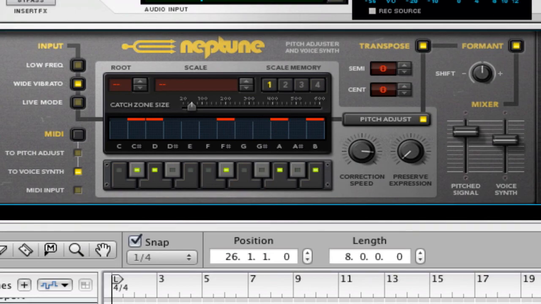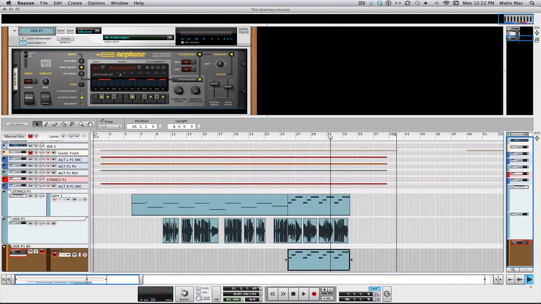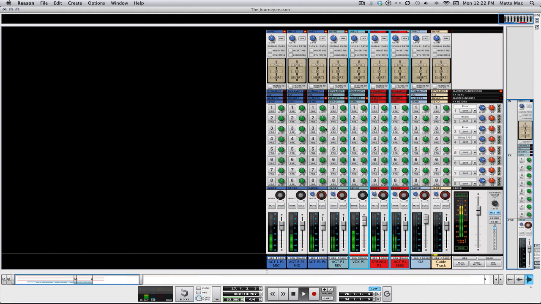So let's add a little reverb and delay, just to see what it would sound like.